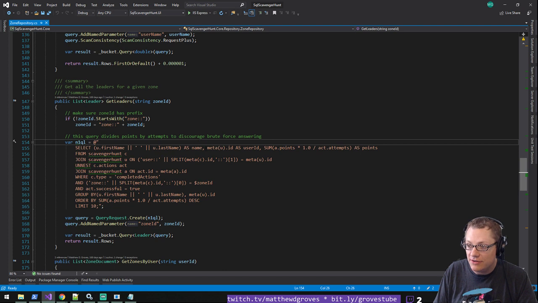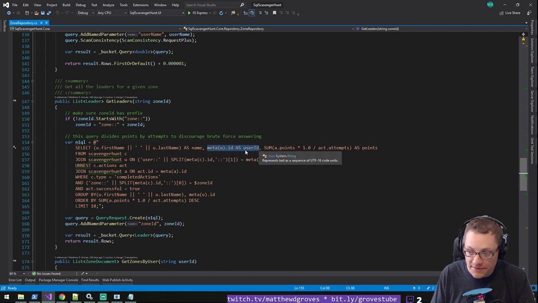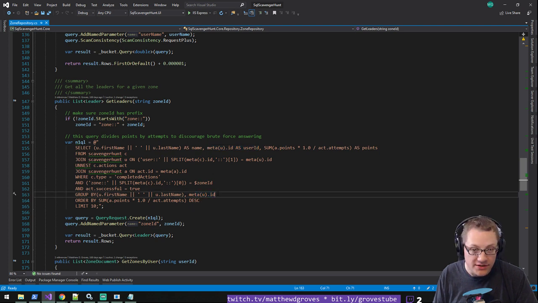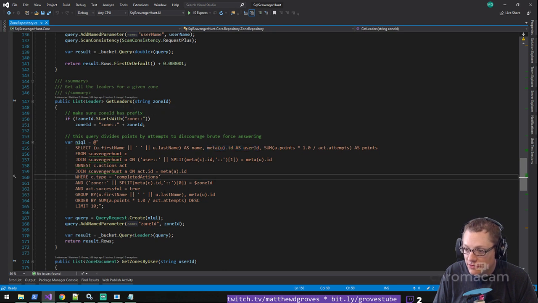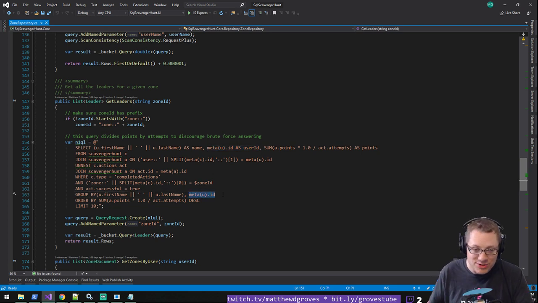So what I needed to do then was bring in the user ID, which is unique to every single account, and group by that user ID as well. I don't actually show the user ID to the UI. That's not in this leader object, but I'm grouping by it. Actually, probably don't even need this in here. Just down here in the group by. So that way, it'll split up their point totals by their user ID as well. So they can't game it anymore.